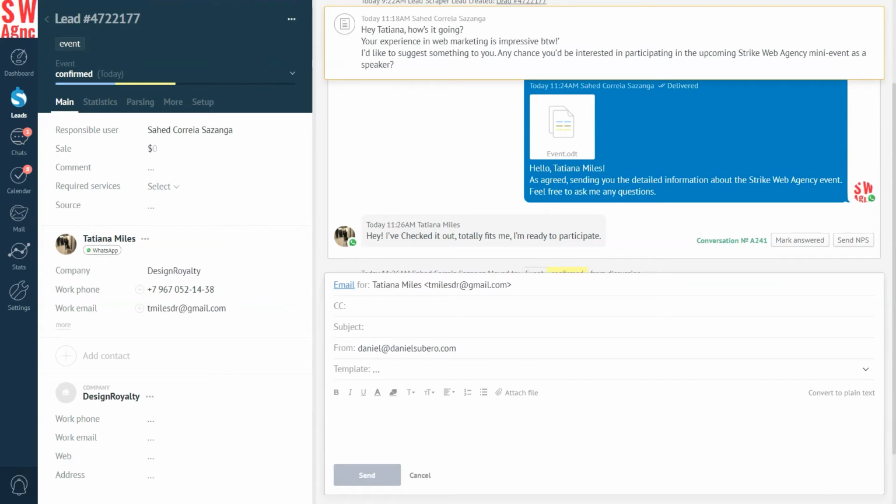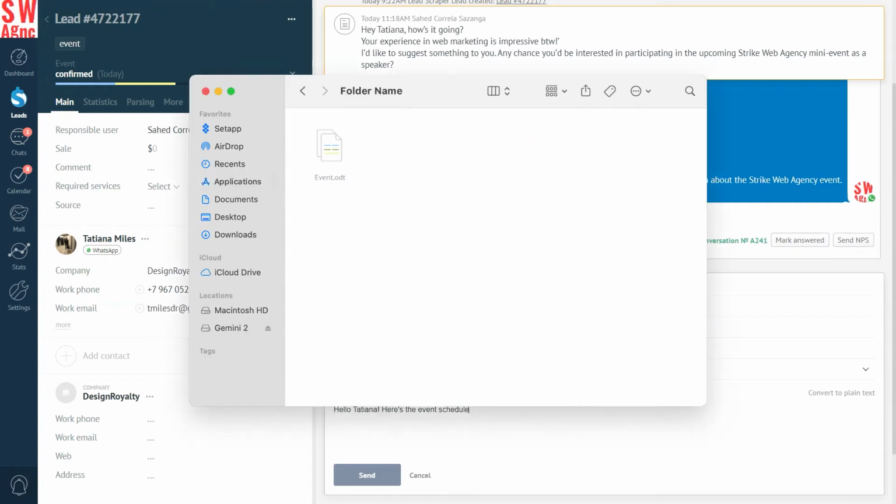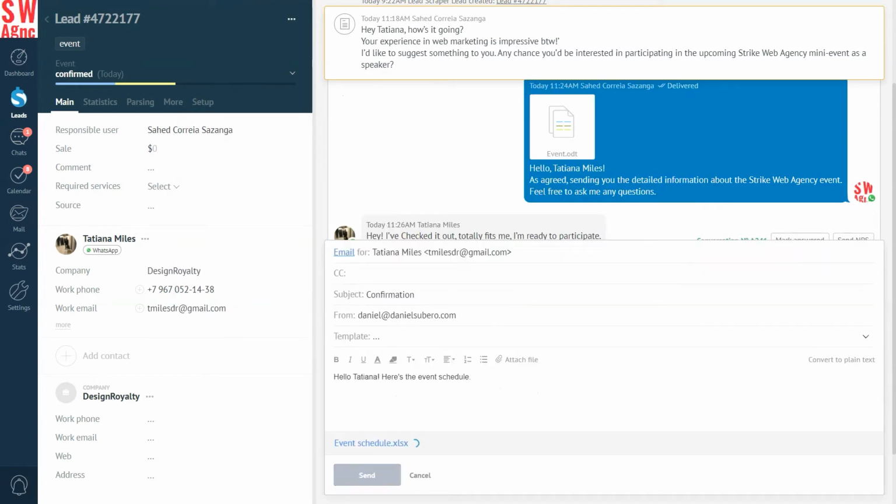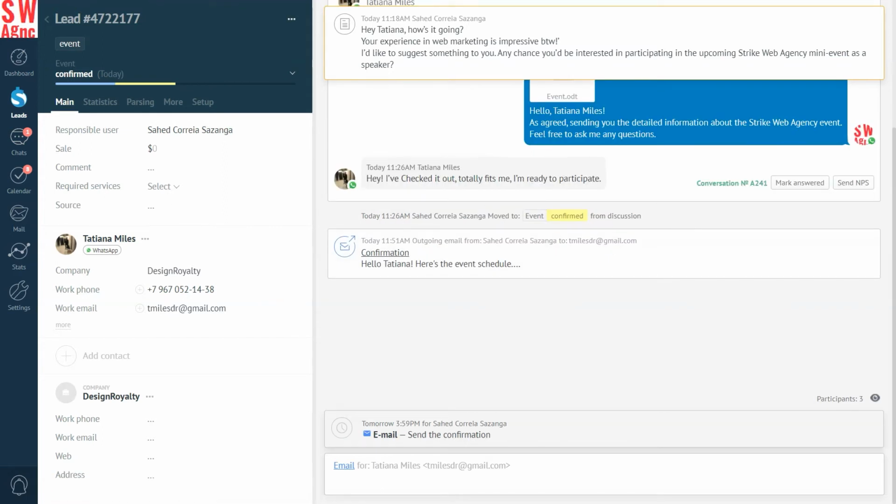That's how MOCRM Lead Scraper helped us find a speaker for the upcoming event. However, this is just an example. You can use this tool for any other social network according to your needs. The possibilities are boundless, so we encourage you to try it out and experiment. Excited, huh? Good, let's learn how to install the Lead Scraper now.